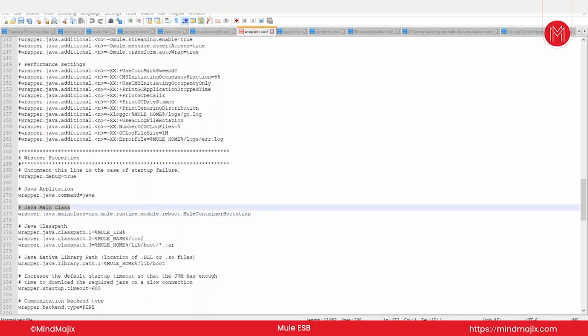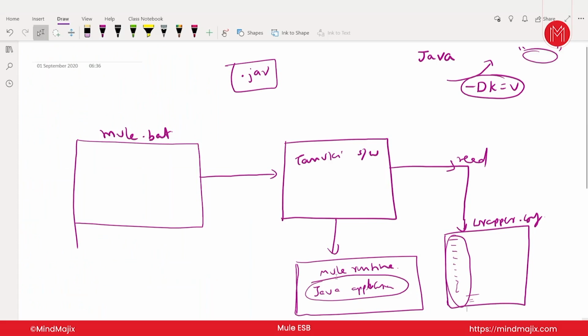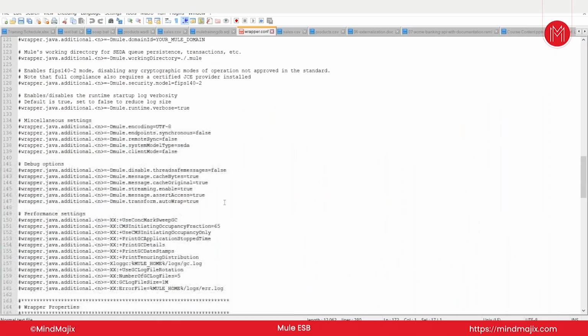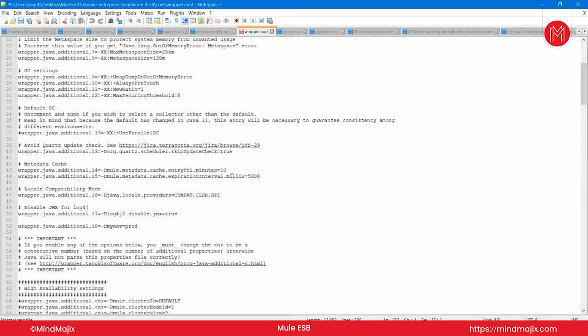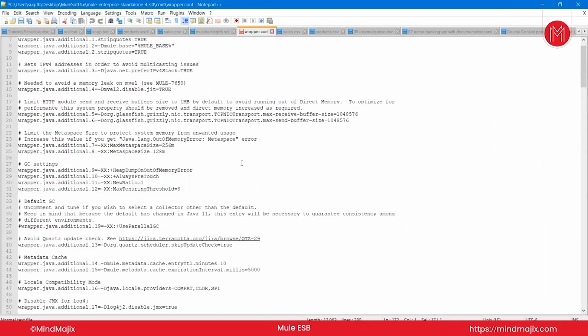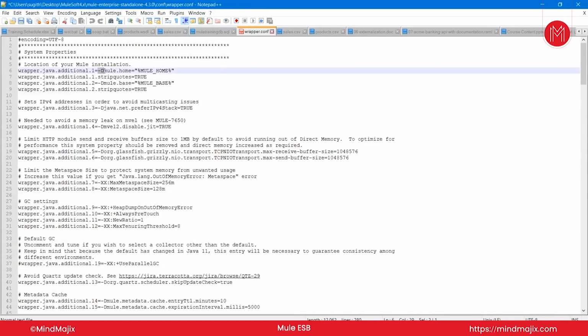Yes, right? So, if at all it is a Java application and you want to pass any runtime arguments, you can pass the runtime arguments. Which format? -D key value pairs. So right now we have many -D key value pairs. So these are the configurations. Now, what is the first configuration? -D, what is the key? Mule.home equal to, what is the value?